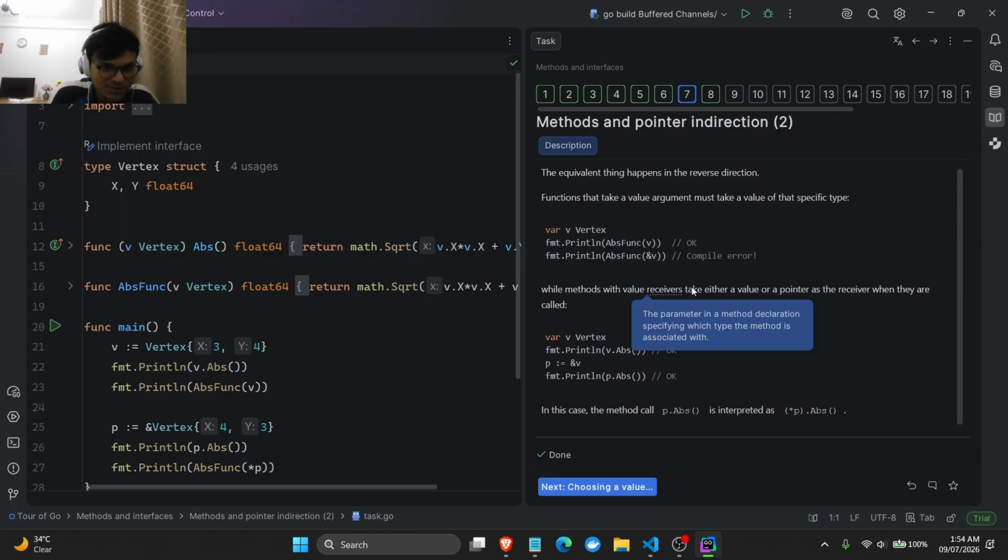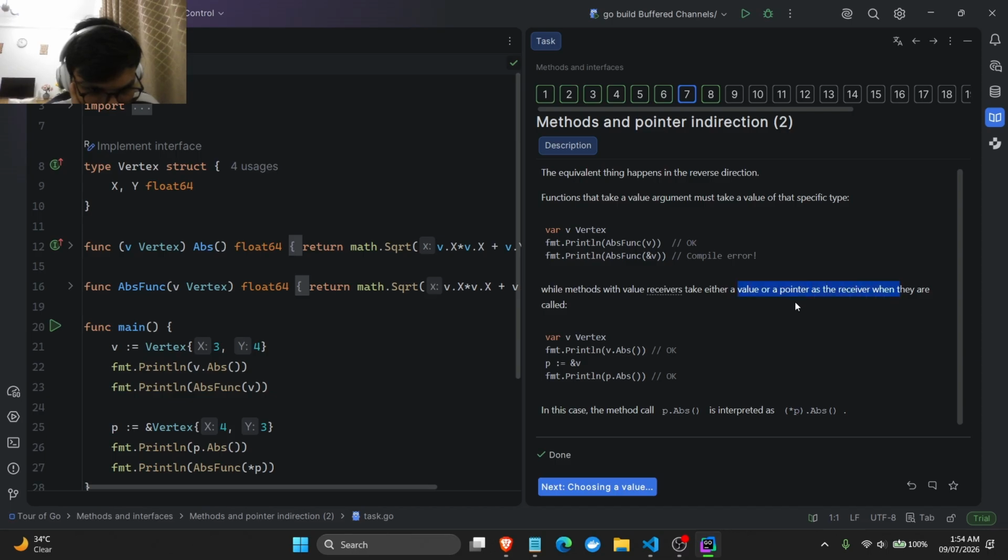While methods with value receivers take either a value or a pointer as the receiver when they are called, what does that mean? So we have v vertex, p dot this. In this case the method called on p is interpreted accordingly, so it either works. When you use a pointer receiver in a method, Go will work with both if you give it the value itself or a pointer, and you don't have to dereference it. Go automatically dereferences it for you.